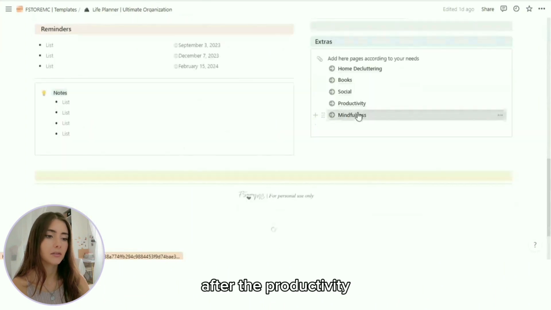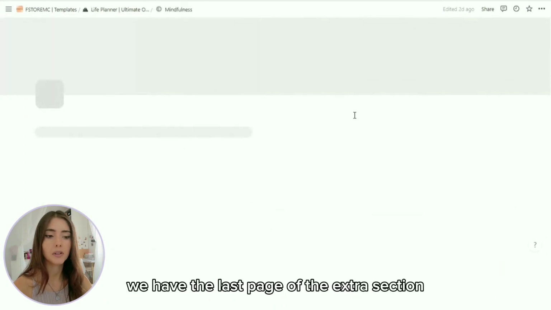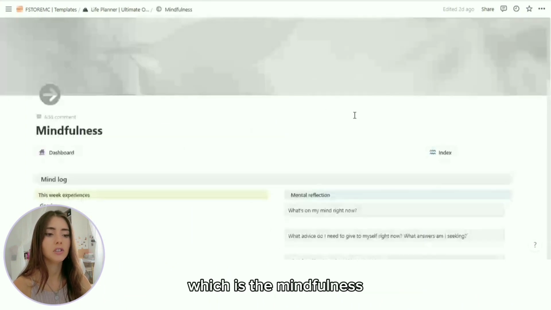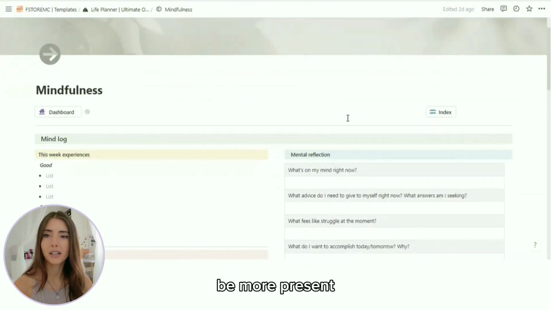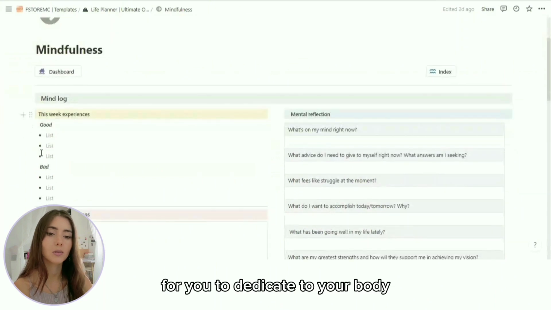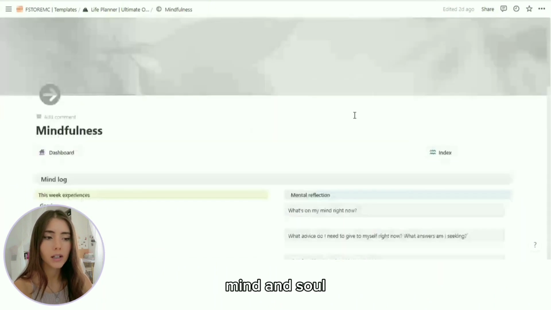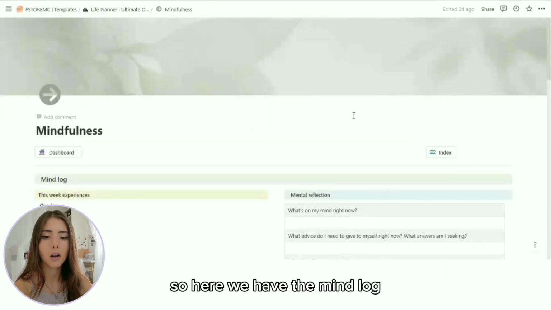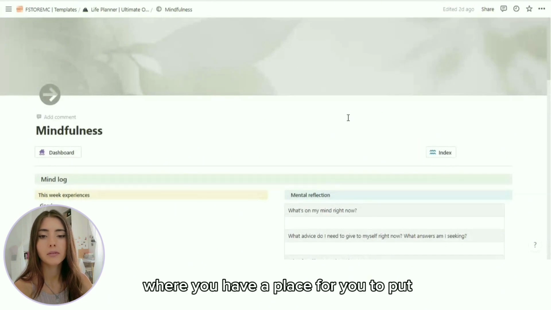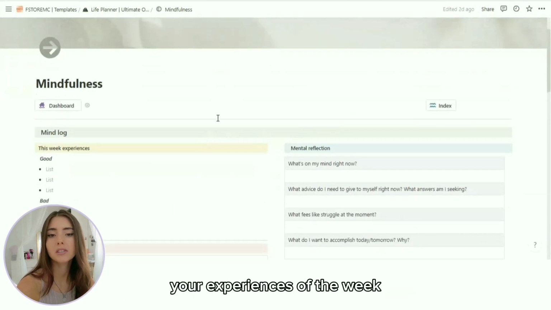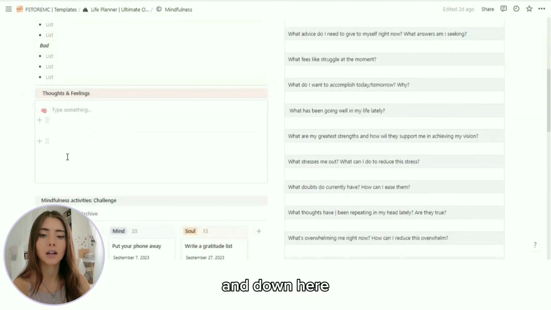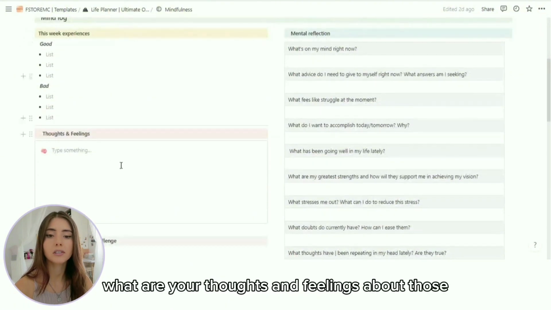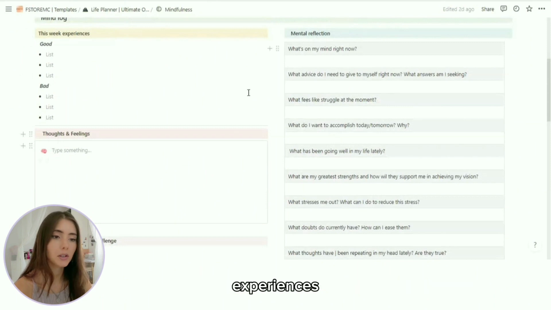After the productivity, we have the last page of the extra section, which is the mindfulness. It's for you to be more present, for you to dedicate to your body, mind and soul. So here we have the mind log, where you have a place for you to put your experiences of the week, the good ones and the bad ones, and down here what are your thoughts and feelings about those experiences.